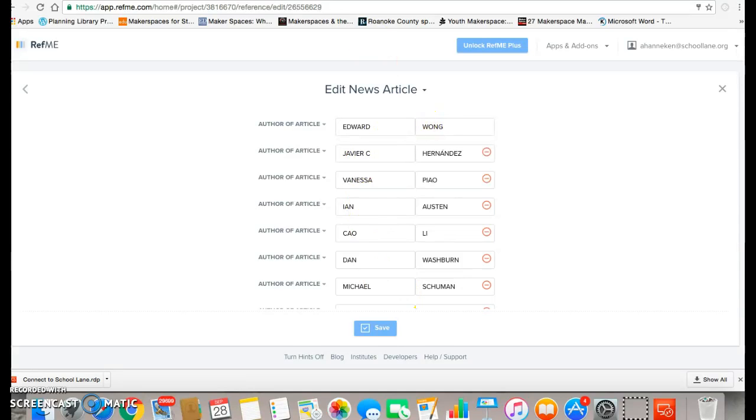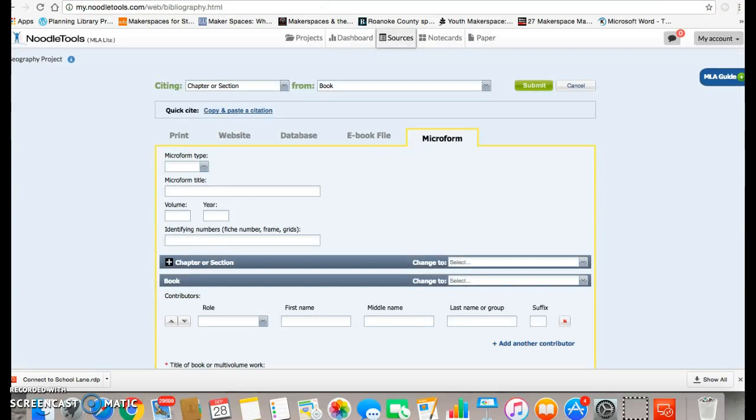The next thing I'm going to show you is Noodle Tools. It's called Noodle Tools MLA Lite. There are several different versions of Noodle Tools. There's a Noodle Tools Express, which basically just creates a quick citation. But the MLA Noodle Tools Lite is really good because it does a few more things than just create a citation.